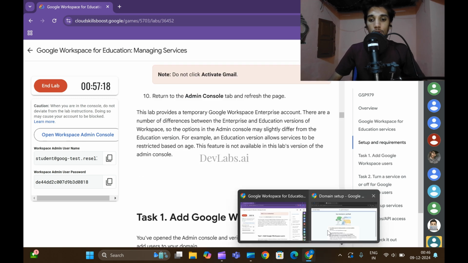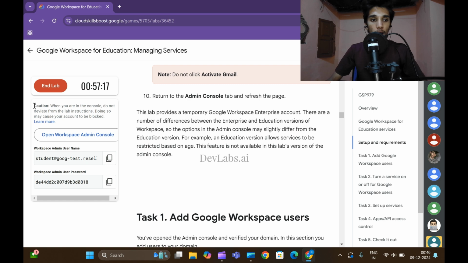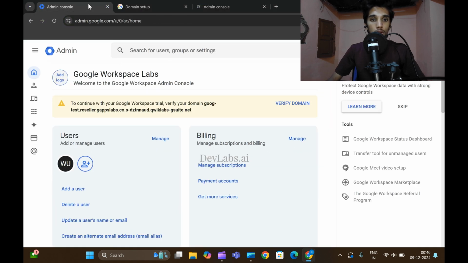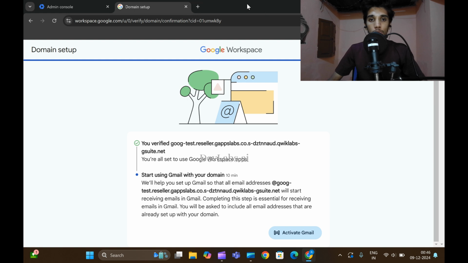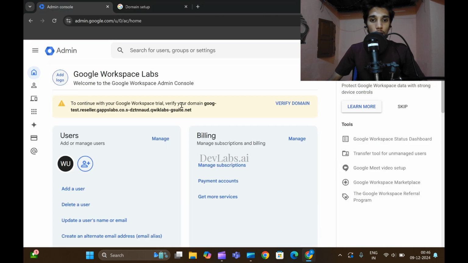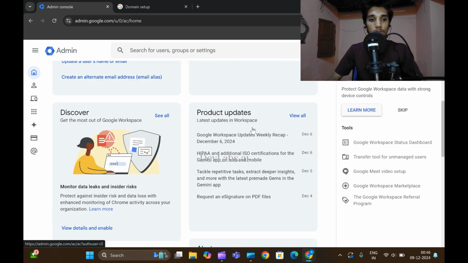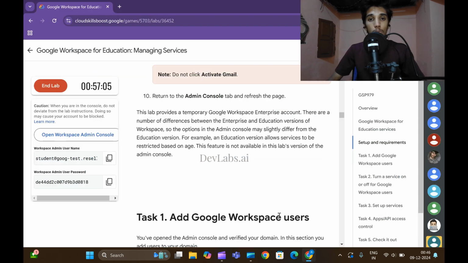Let me return to our admin console. Come back, click on this again, and open it in incognito mode. No need for this, remove this, come back to our admin console, and refresh the page once. Now you can't see the verify domain option anywhere. The whole procedure is completed, so let me move on to task number one.